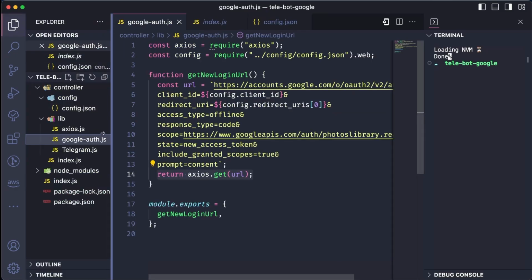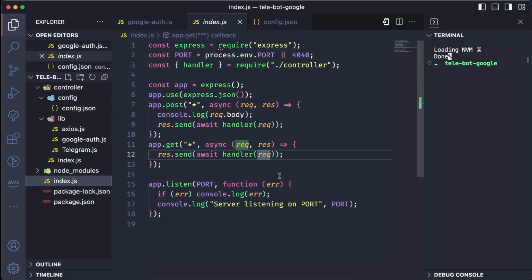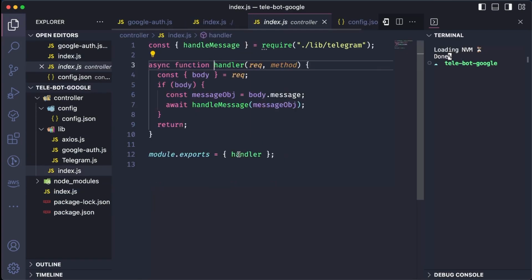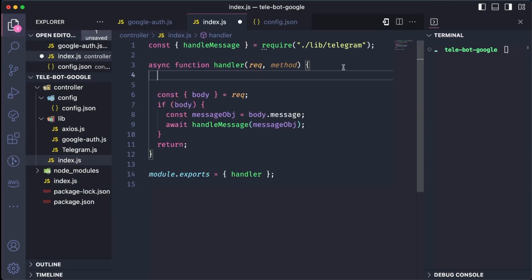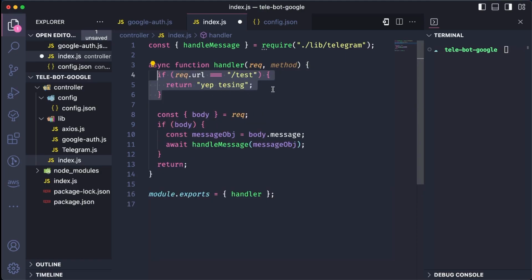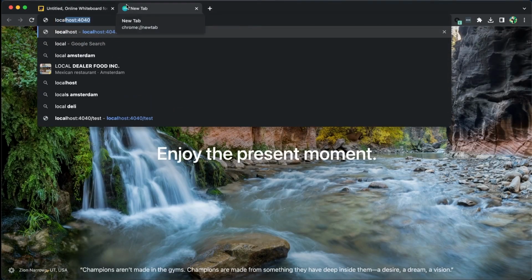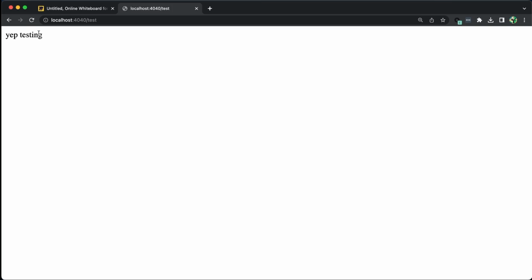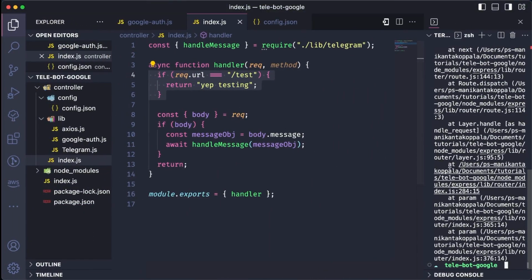To test this method, we can add a condition in our index file. If the request URL is /test, we will return a string. Once we run the server, we can hit localhost 4040 and /test in the browser to check if it is working. Yep, it is working, but we see there is an error in our console and the server got stopped. Let's find out why. Let's try to debug the code.